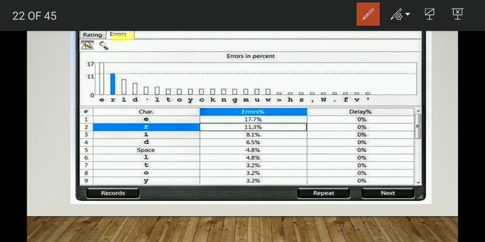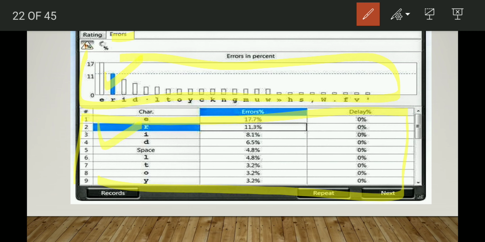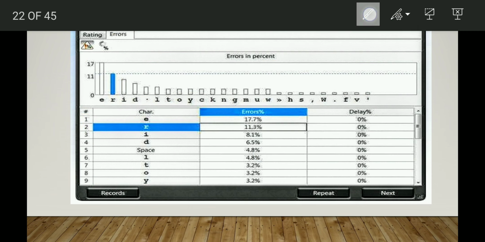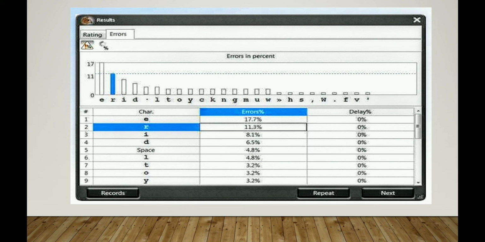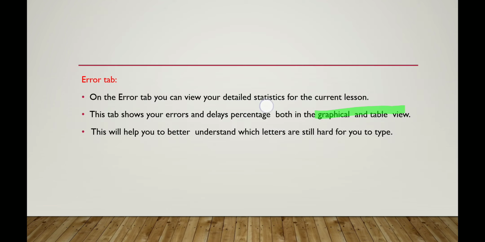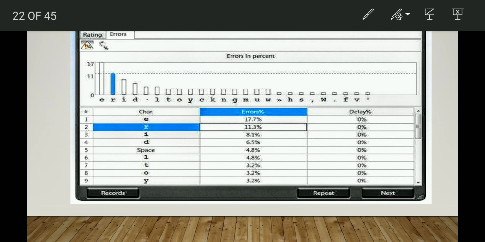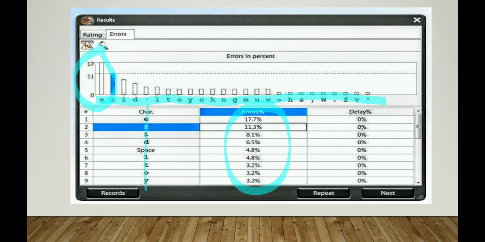It will give you both the table view and the graphical view. Okay, here all the words that are difficult to type are written. For example, you have difficulty in ERID. All these letters are written over here. Okay, the letters in which you have difficulty writing will be written over here. Error percent is mentioned here, and delay is also something you can see.